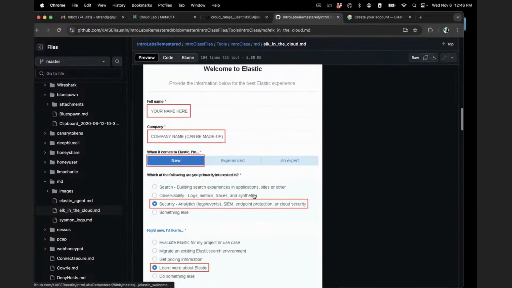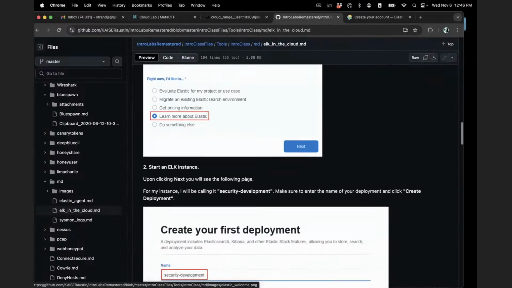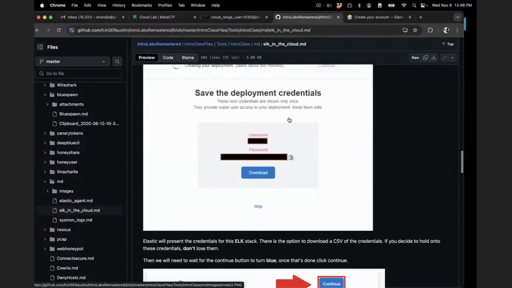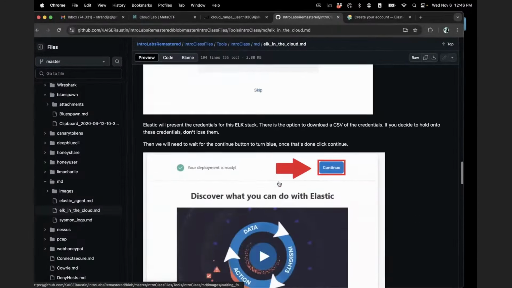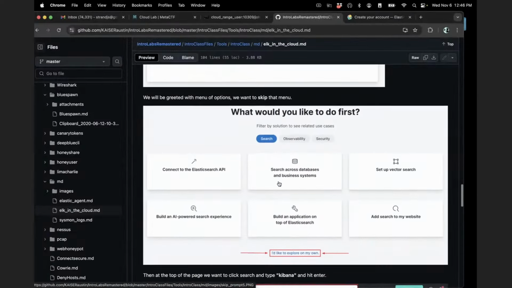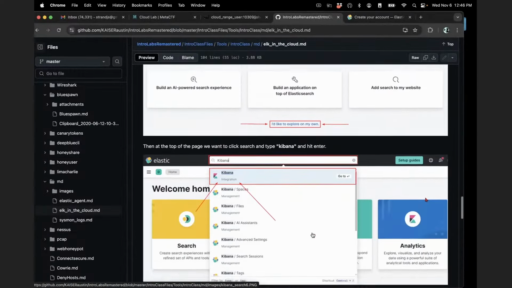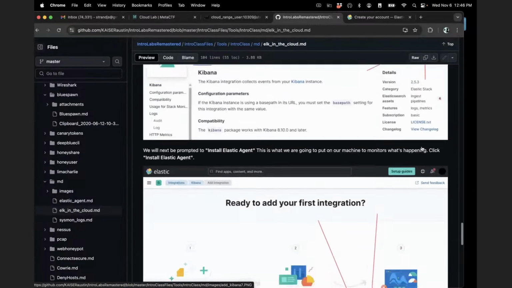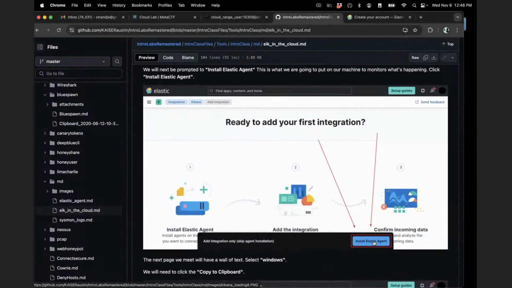You're going to get into Elastic. You want to see security event analytics. You're going to create your security deployment. You're going to save your deployment credentials with your user ID and password. Then you're going to say, I'd like to explore on my own. You're going to look at Kibana. You're going to do add Kibana, and we're going to install the Elastic agent.